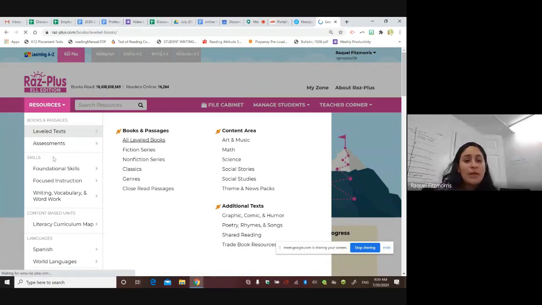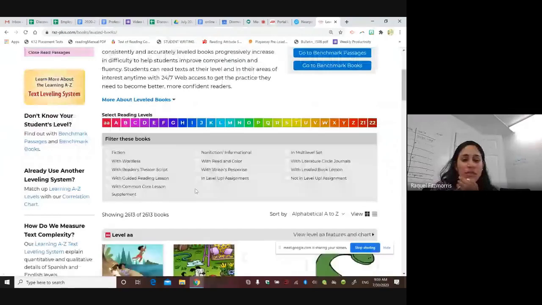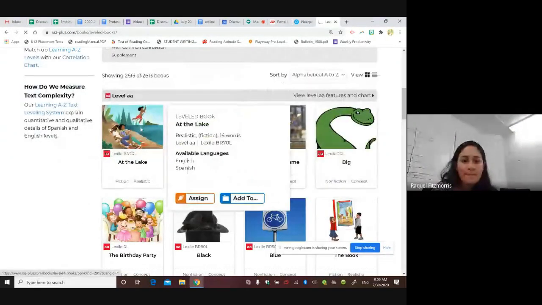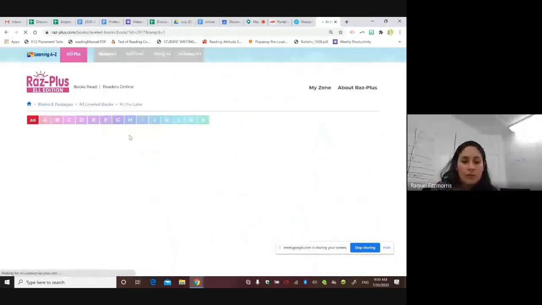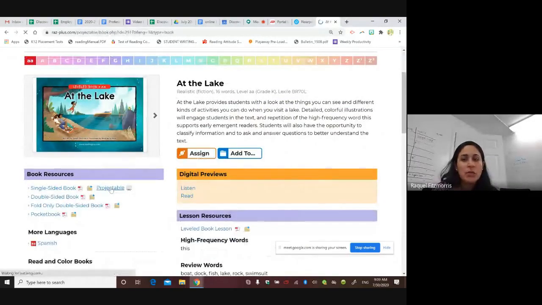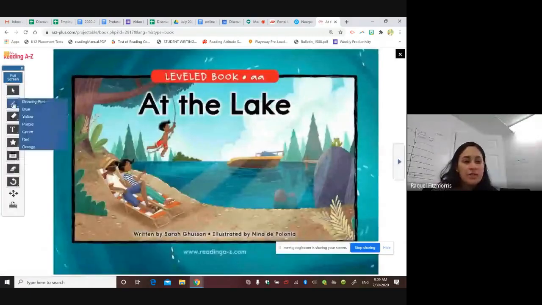Raz Kids is another one that we'll talk more about if you need to, but it's really good, with all kinds of different helpful things that you can do with it. So let's just do At the Lake. You see how it has projectable? You click on the projectable. So when you would open up your Screencastify and you go do that, you have a projectable. And so here are all the little things that you can use.